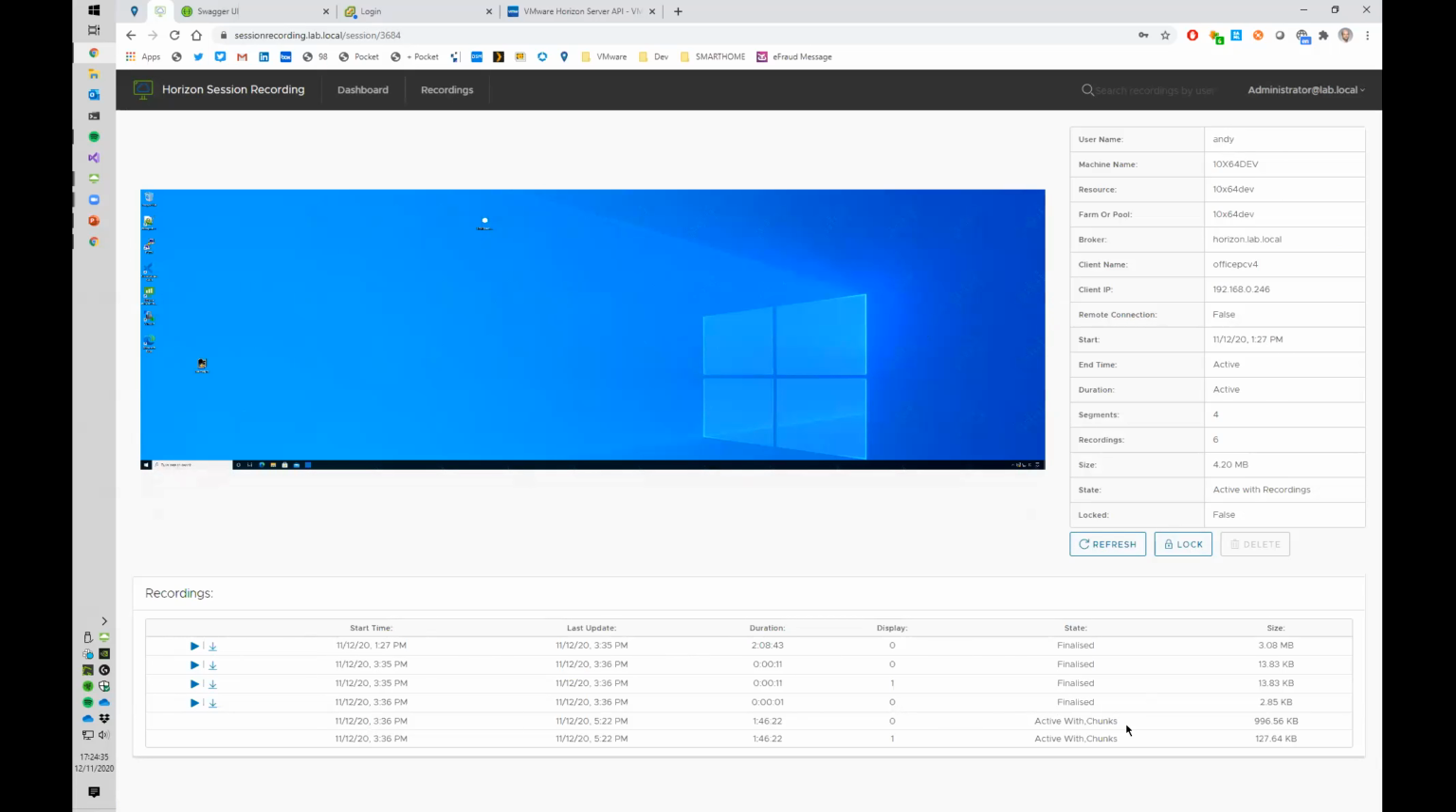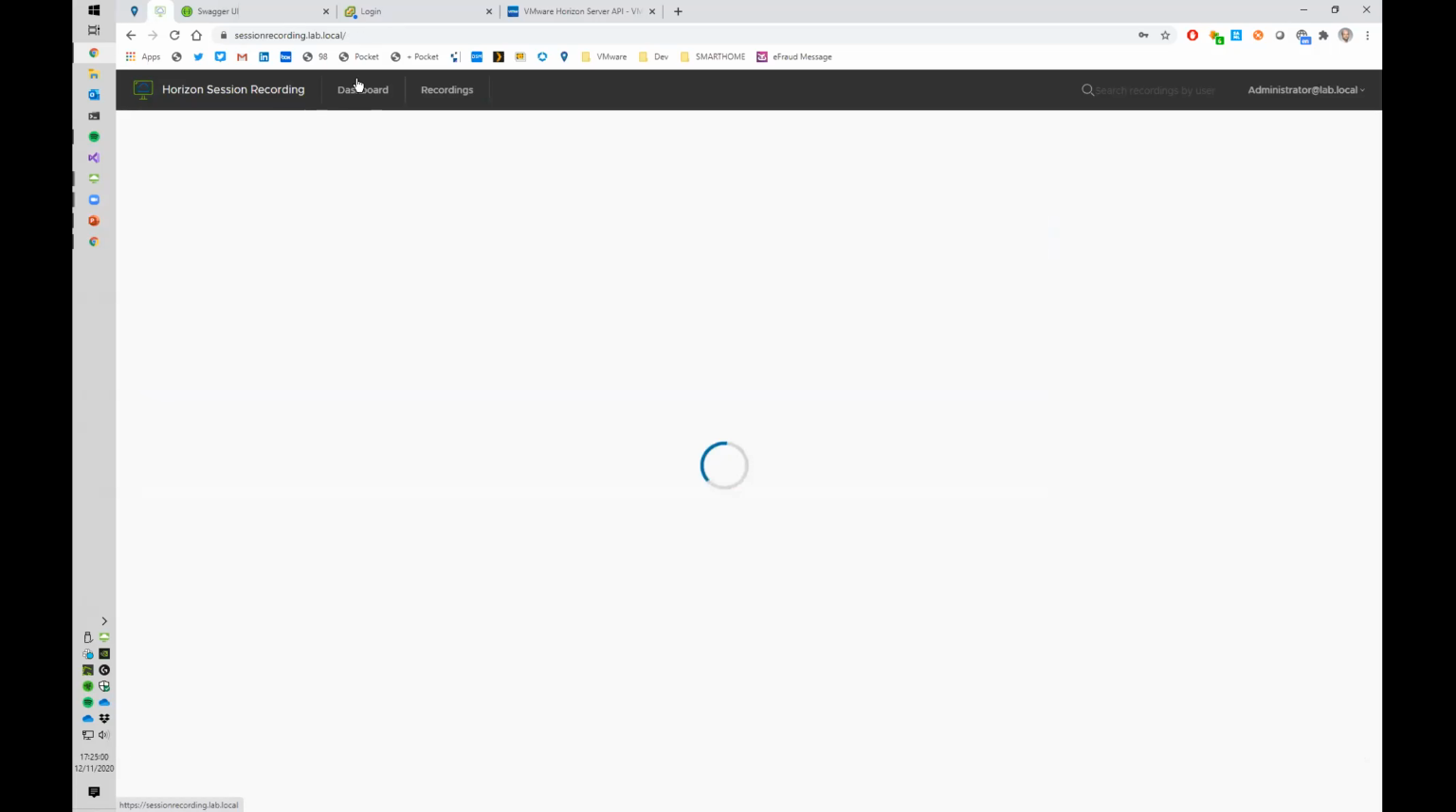And you'll notice that it says active with chunks down here. What this means is that throughout the day, as a session is recording, it'll keep uploading data every 5 minutes or every 5 megs, so that even if the session crashes, the machine blue screens or whatever else, you'll have some recording data. That's just the way it works. So when it says active with chunks, it just means the session hasn't ended yet, and when it does end, you'll get the remaining data to play it back. But for now, it's there.